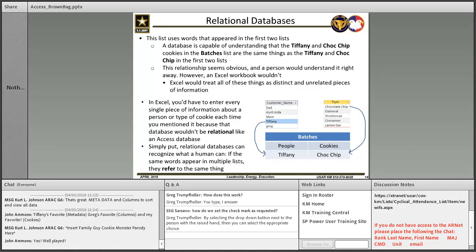Access is going to break that out. Relational databases can recognize what a human recognizes. So you sit there and you look at a list and say, well, this makes sense. List 1, list 2 combined makes sense. Access can go ahead and they can do that.